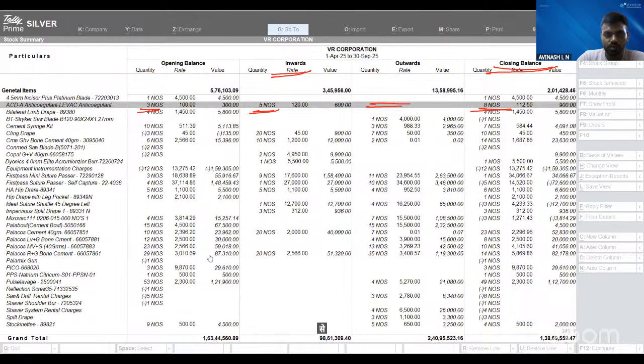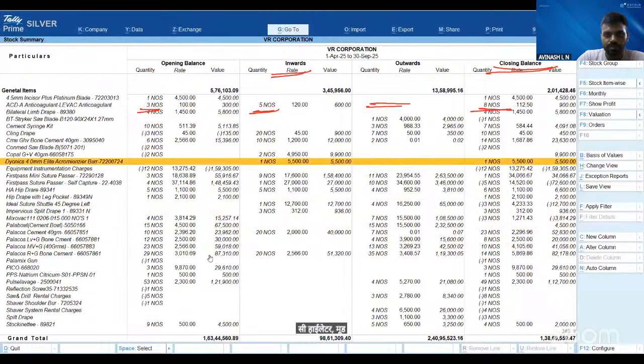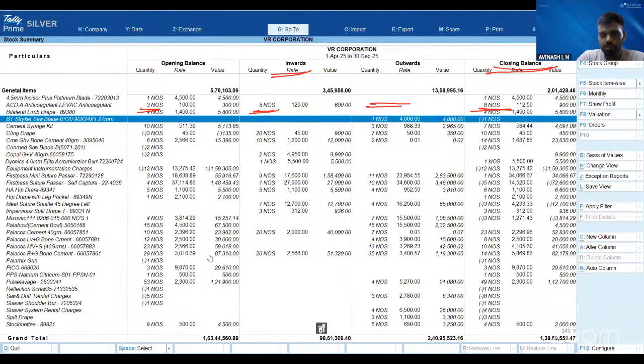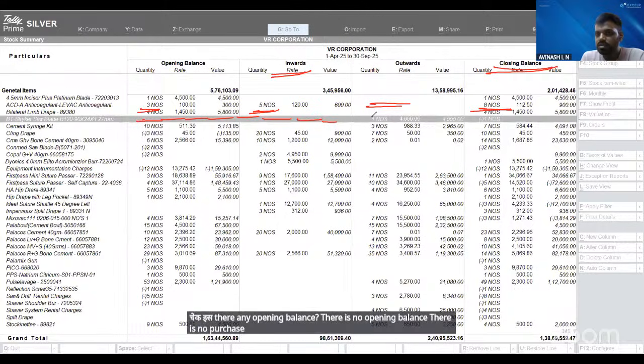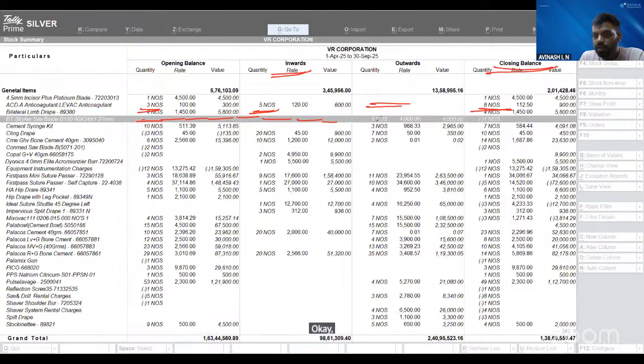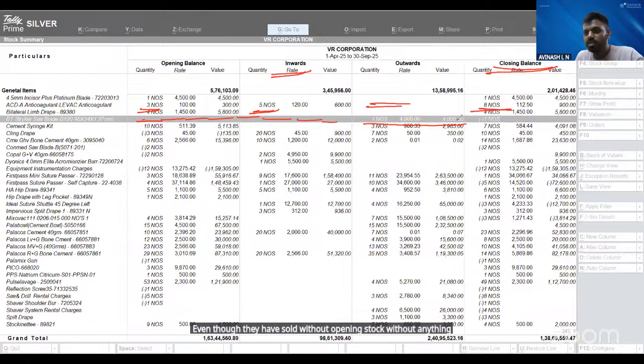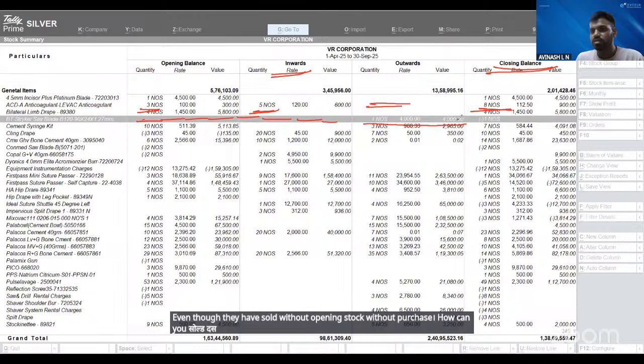See, the highlighter is moved. For example, this one. Now we can check, is there any opening balance here? No, there is no opening balance. There are no purchases. Even though they have sold without opening stock, without purchases, how can you sell the stock? That's why it is showing negative closing stock.